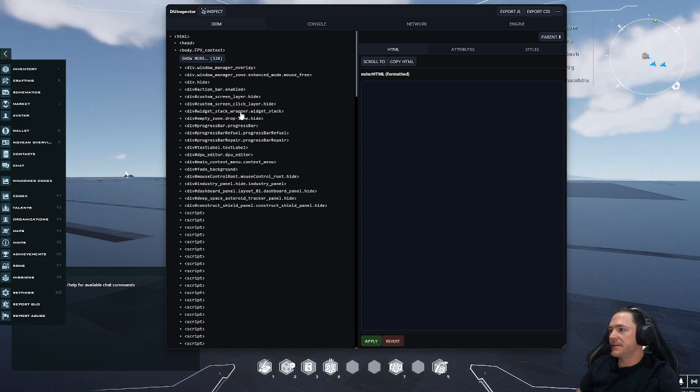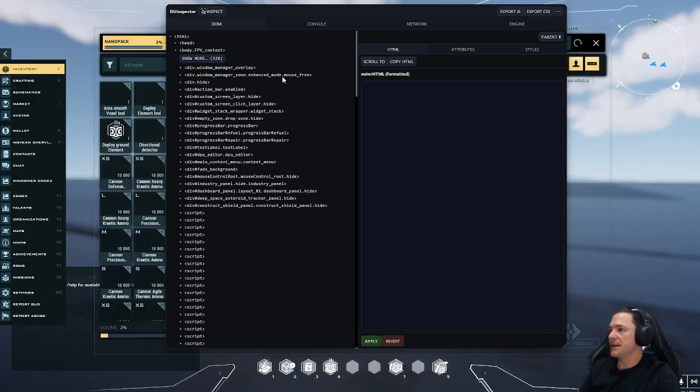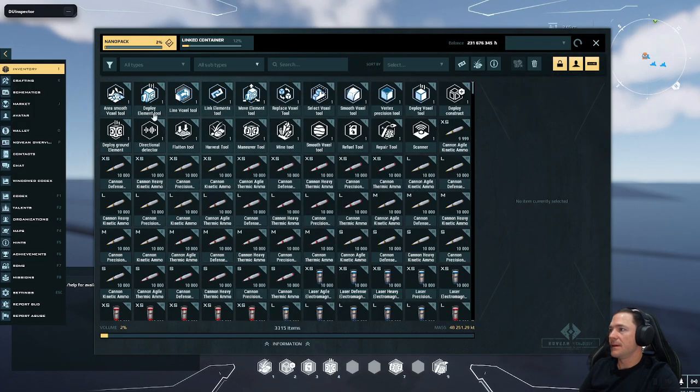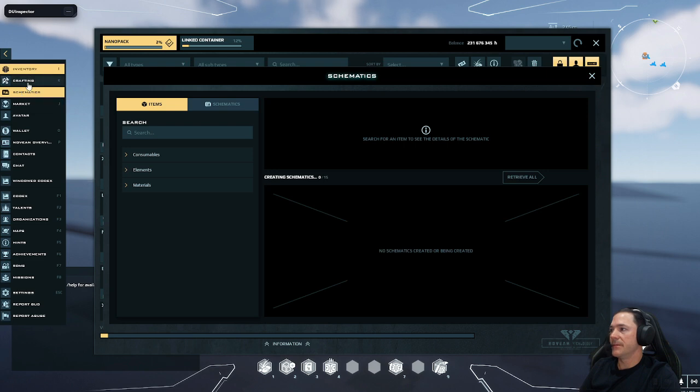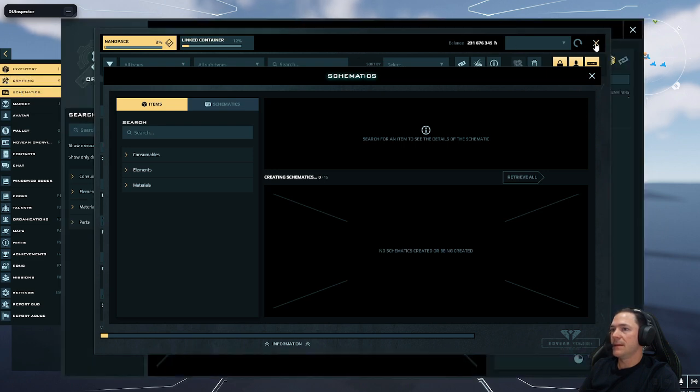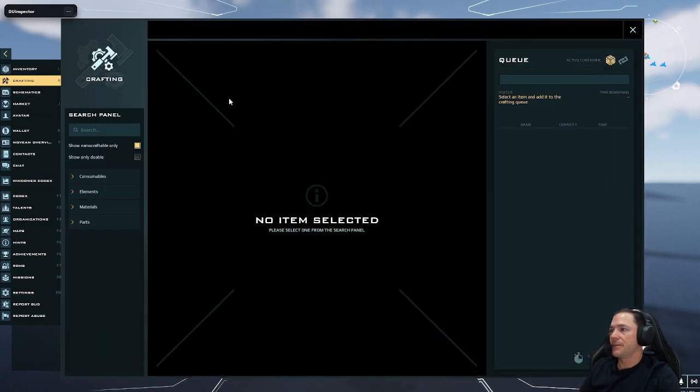So what I did first is I've exported all the CSS and all the JavaScript, so I have an overview of how they are building each view. Each view here, if I take the inventory, this is an HTML view. All of those are HTML views, and you can alter them.